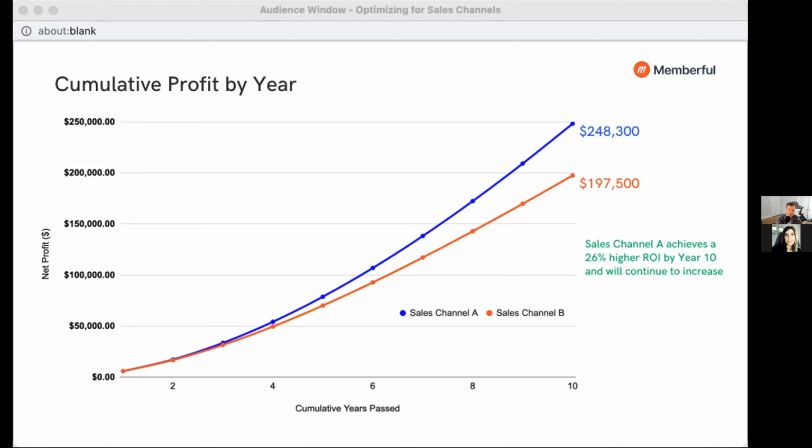What do I mean by that? We know that in year 10, the ROI for sales channel A was 26% higher. In year 11, it would probably have been 30% higher. And each year after that, that ROI continues to expand.